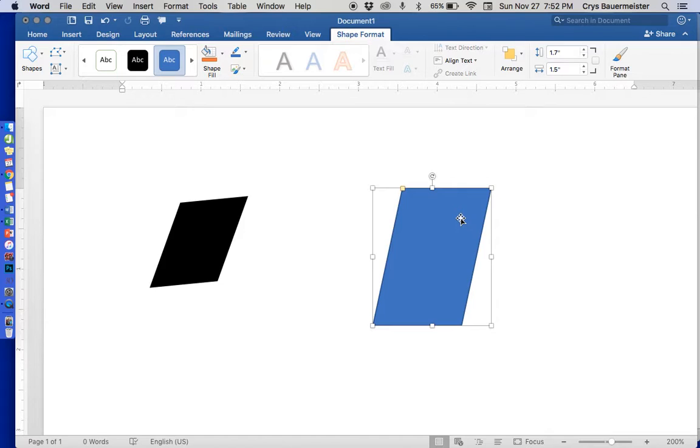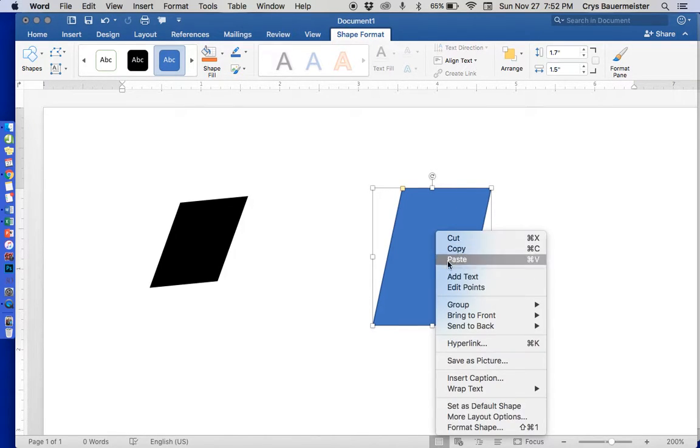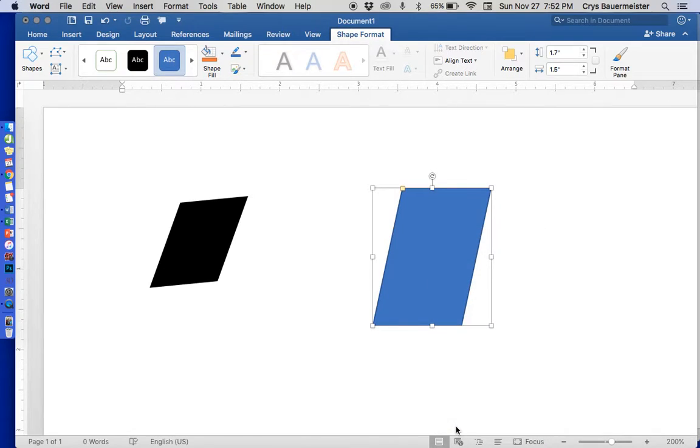Well, there's more that you can do with this. So you might want to open the format pane either by clicking on this icon, or you can right click and go to Format Shape. And when you do that, it opens up this right sidebar. And with this right sidebar, literally you just look at the pictures and it will help you.